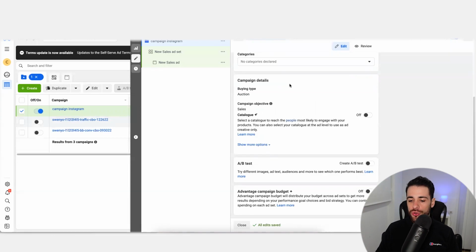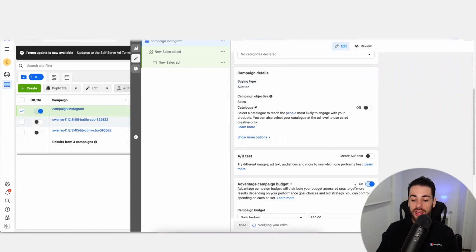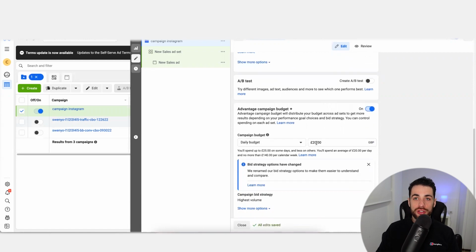And what you want to do is come down to the bottom and tick this button, Advantage Campaign Budget, tick this on. And then choose whatever budget you want to use. So $20 is probably not going to be enough. £20 is in, but like dollars, pounds, whatever. So you want to work out what your budget should be. You can watch some of my other videos. I'll link in the description where I talk about how to calculate your budget. But make sure you have enough budget because otherwise you won't give Meta enough data and you won't get results from your Instagram ads. So that's the only thing on this page you need to check.